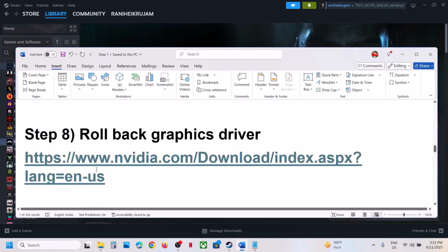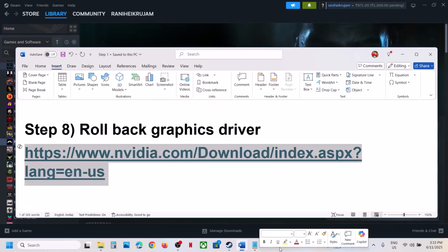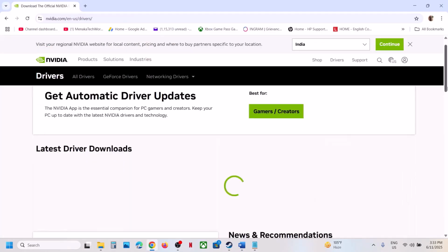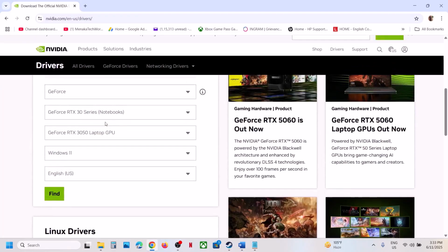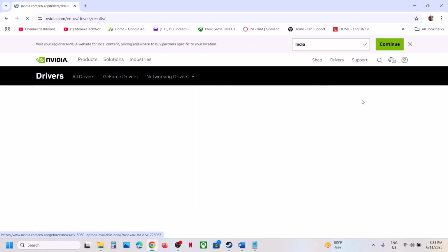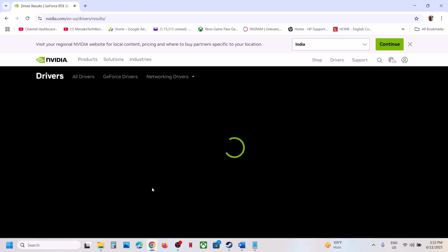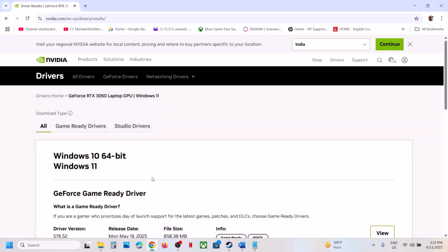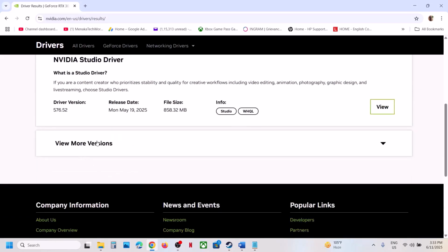The next step is to roll back graphics driver. So if the latest graphic card driver is not working, we can go to NVIDIA website once again, select your graphic card operating system and then click on Find. This will take you to the next page. On this page, click on View More Version. So scroll down. And over here you can see View More Version option.